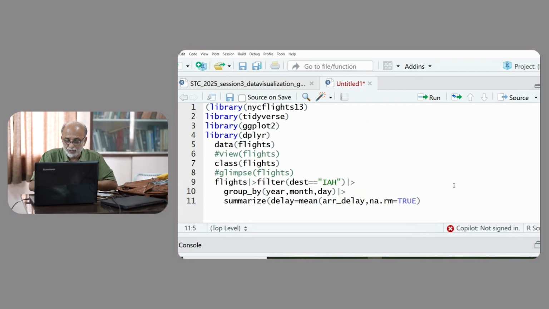And then suppose you want to put this into an object called A. You have to store this, for example.